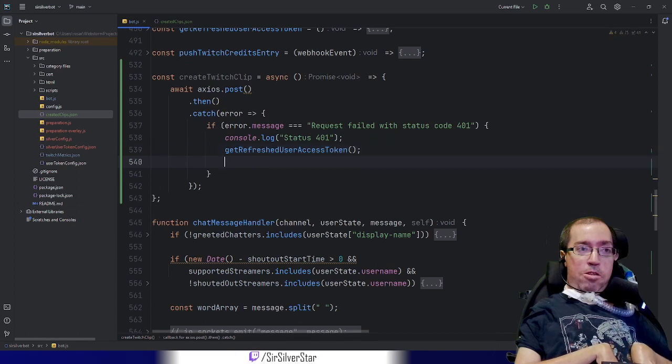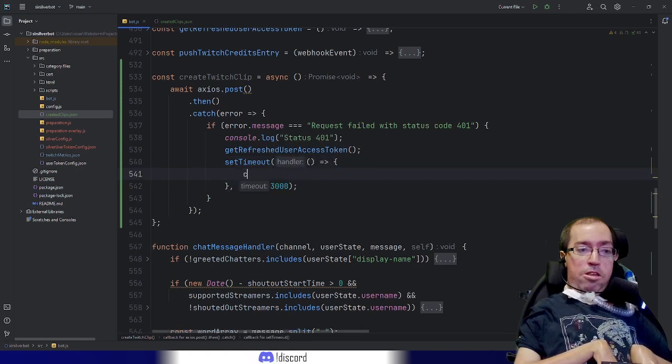And then we're going to set a timeout to an arrow function with a delay of 3 seconds that all it does is run the create Twitch clip function again, so that it will take the clip that was requested even if you need to refresh your user access token. Otherwise it would just say, oh, your access token expired, and then it won't take the clip. So with this, it actually has an opportunity to then take your clip.